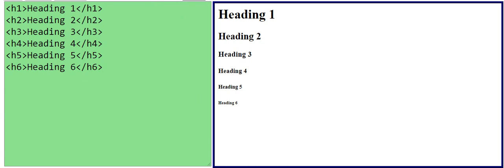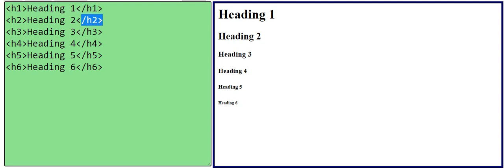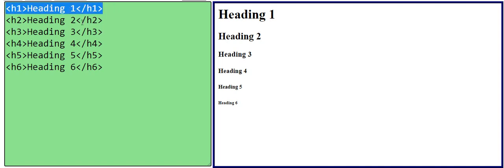Okay, note that you should only use one H1 tag on a web page. And underneath the H1 tag, you should always use an H2 tag, so don't skip from H1 to H3. And do not mix them up. So you wouldn't want to put H1, then H3, then H2. It has to be in this order.